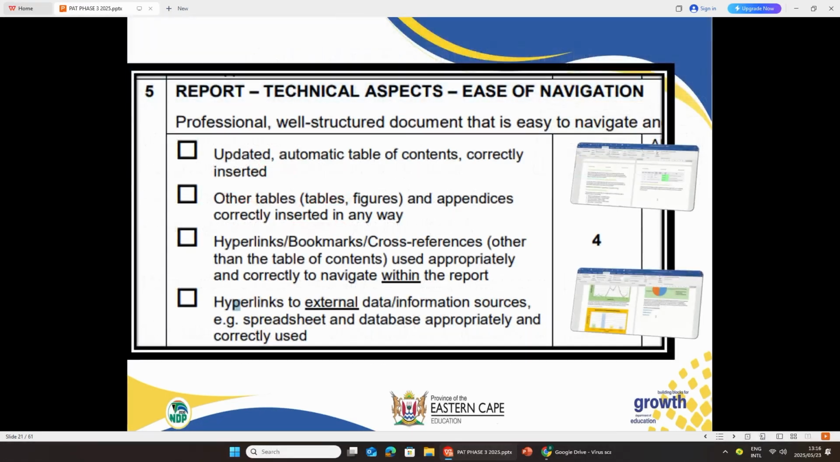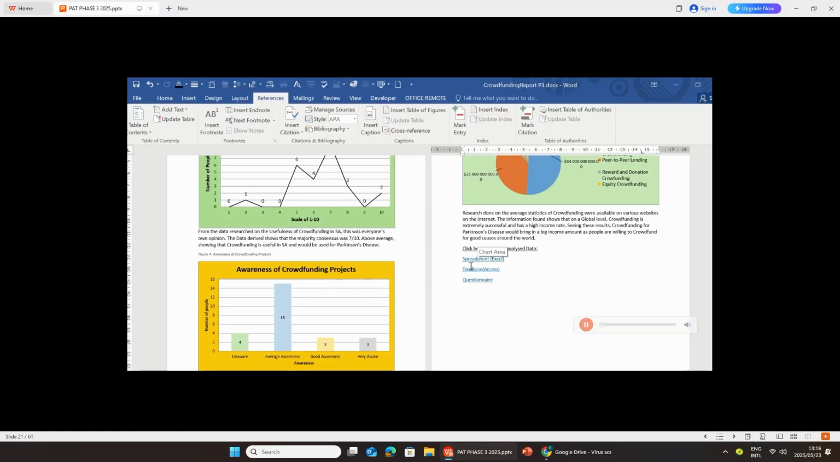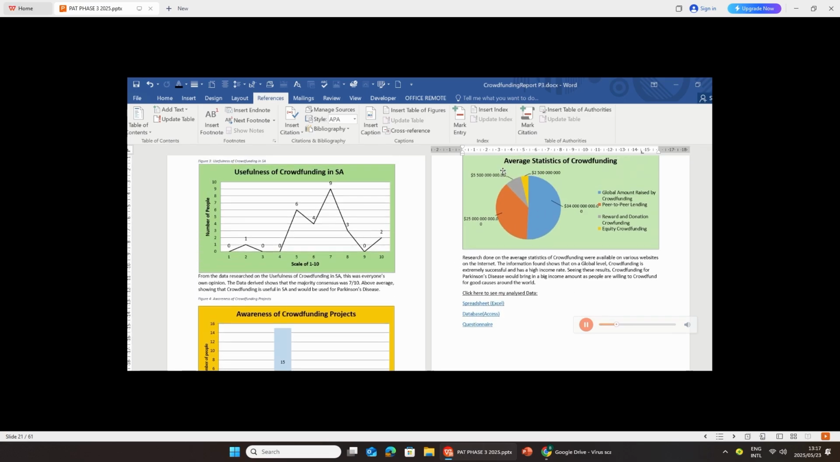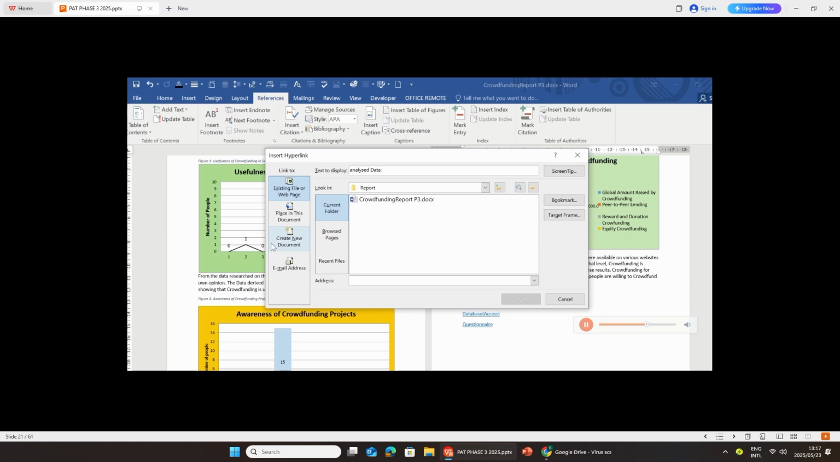And let me just look at the other video. I've got another video here for you as well, where I'm showing you, remember there was a mark for link to external documents. So what you should do is have a hyperlink to your spreadsheet, a hyperlink to your database, and a hyperlink maybe to the questionnaire. But please make sure that it's clearly indicated. And maybe the best place for that would be in the findings section so that they can see.